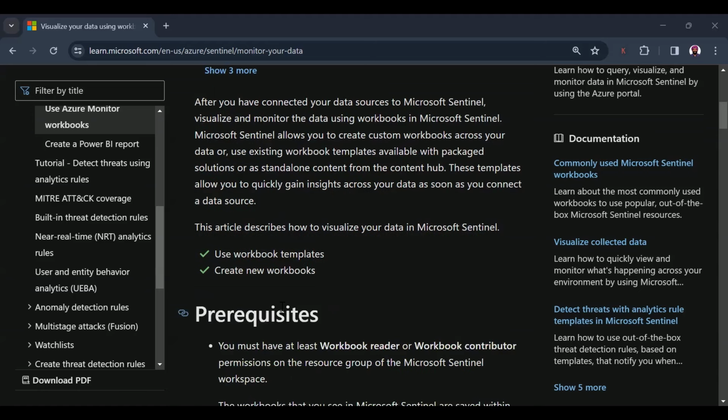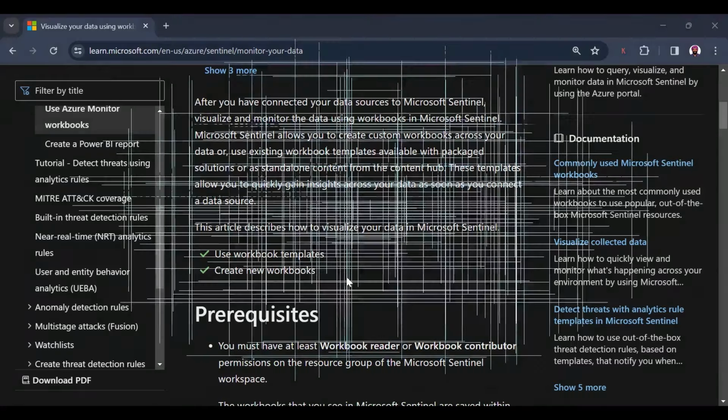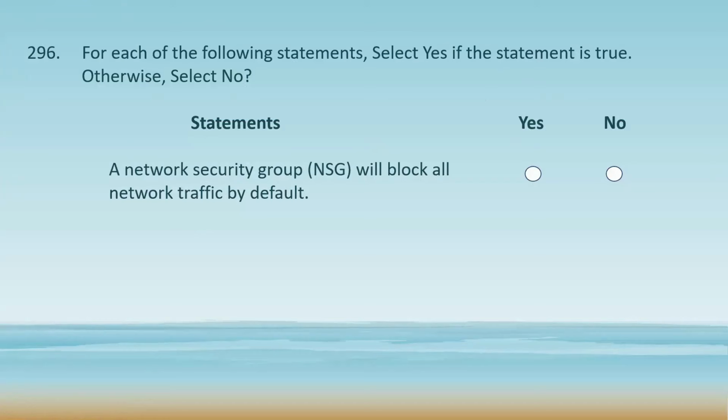Now, if we scroll further, this article tells you how to use workbook templates and create new workbooks, but we are not going to go through them at this point. But if you are interested in knowing more about workbooks and how to create and use them, feel free to go through this URL.